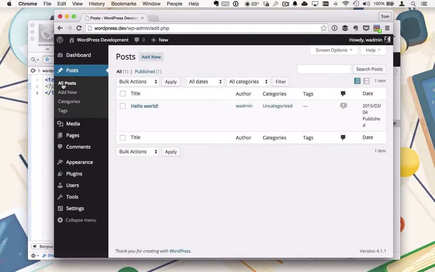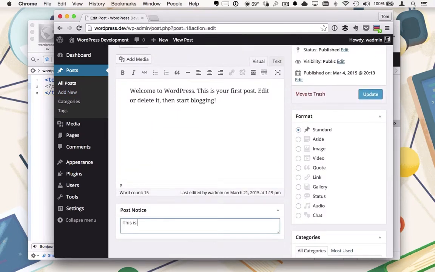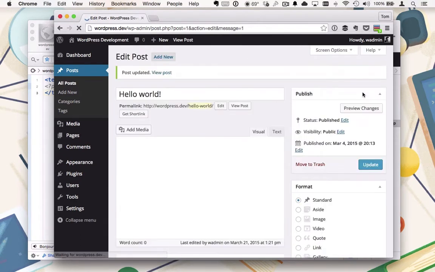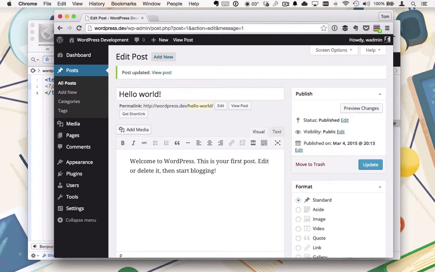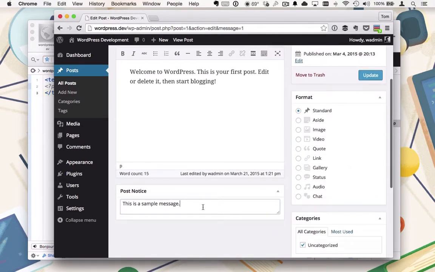Here, I'm at the All Posts screen. I'm going to click on Edit World. And I'll scroll down to the post notice, and I'll say, this is a sample message. I will update the value. And if everything's worked correctly, I should be able to scroll down and see the message that I just saved in the text area. And there it is.